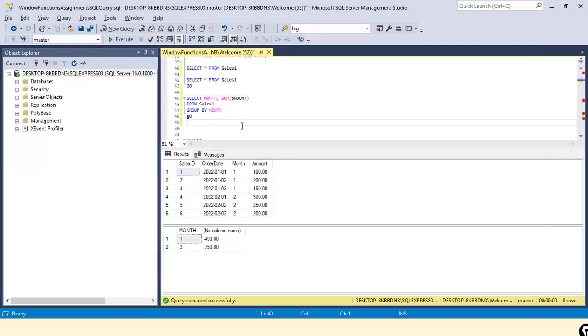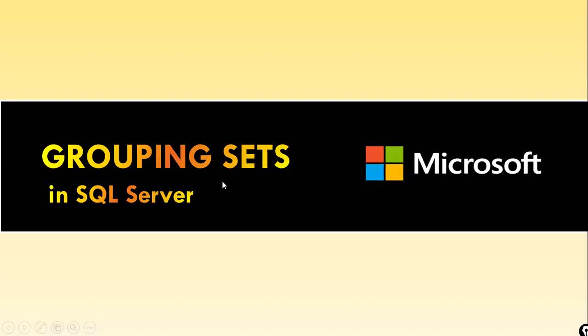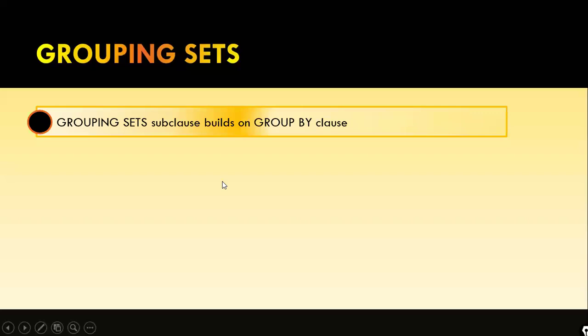So this is what group by is all about. Okay. And next one is we have something called grouping sets. These are all aggregation functions. The grouping sets clause builds on the group by clause.